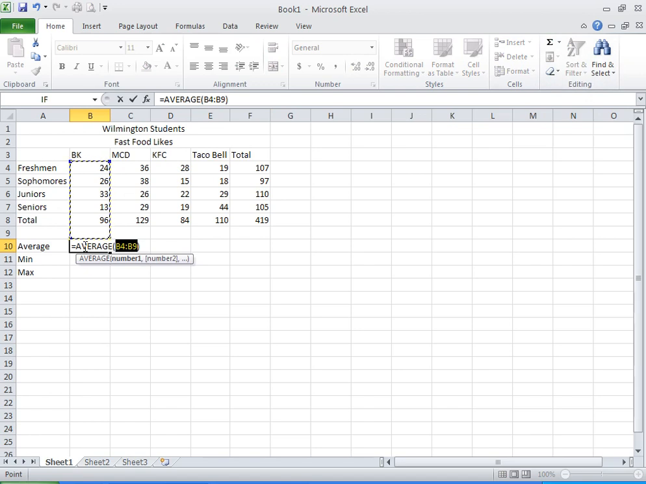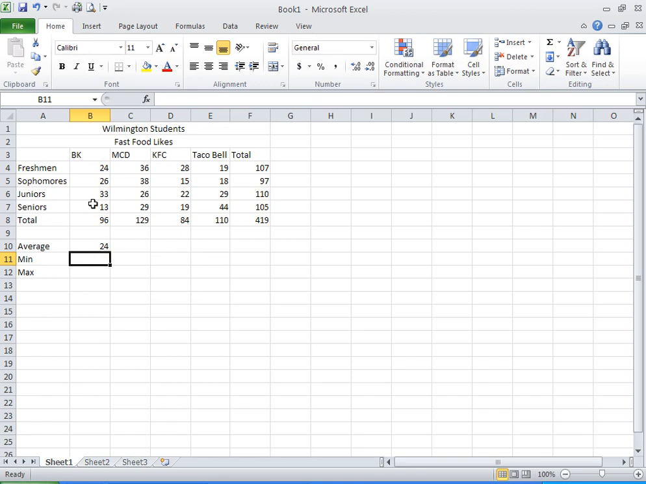We'll click average, and it will give me an assumption that I want to average cell B4 to B9. Well, I want to make sure I do not include this total here, because I don't want to average a total. It will throw everything out of whack. So I want to reselect cell B4 to B7. Then I hit enter, and it gives me an average of 24. Pretty easy. It's kind of like summing, but it's using an average function instead of the sum function.